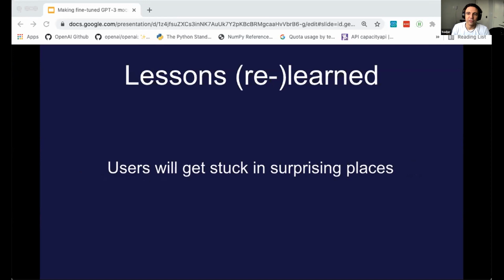Lesson number 2 is that users will get stuck in places that surprise you. When we first started expanding access to the fine-tuning API, my implicit assumption was that the biggest pain point for users would be either not having the kind of evaluation metrics they wanted, or not being able to easily compare results across a large number of fine-tuning runs, say 10, 20, 50 different runs. However, this assumption turned out to be quite wrong.